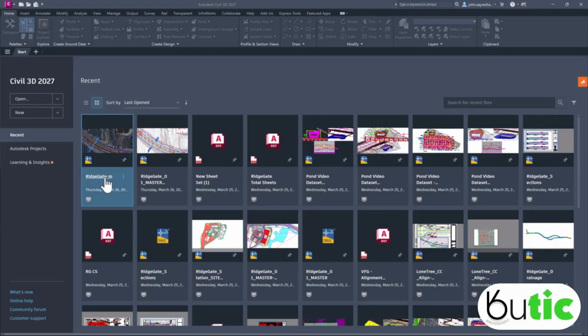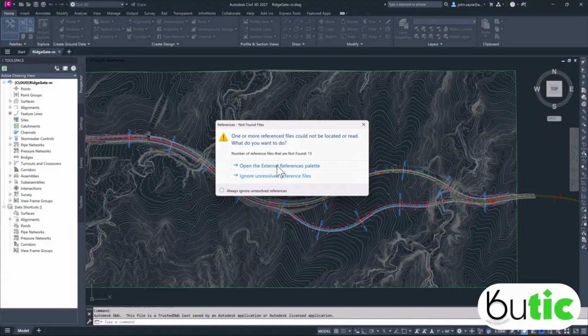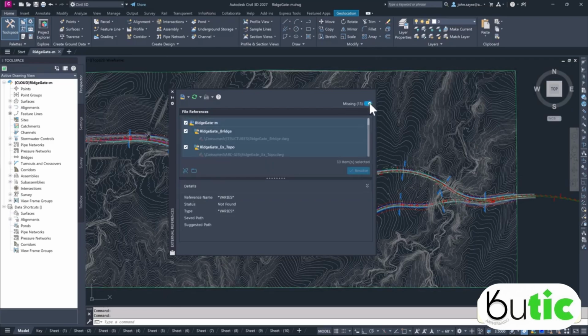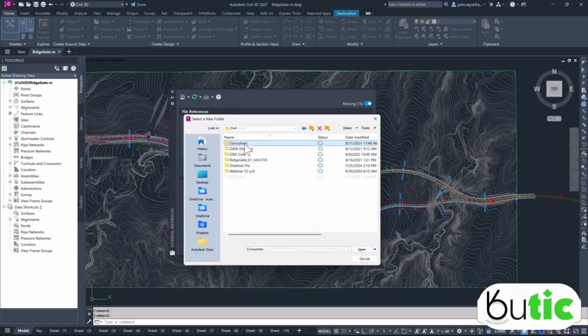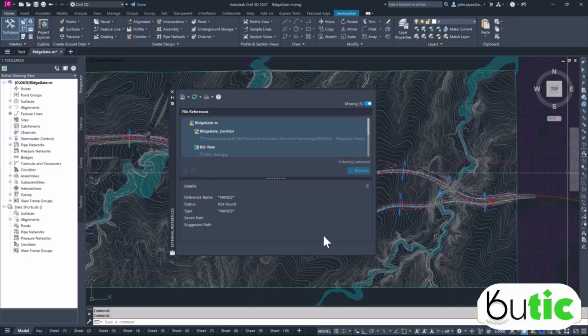Users can now quickly identify and resolve missing external drawing references with connected references. When working in Forma Data Management, the External References palette automatically suggests updated file paths for renamed or moved references, helping to reduce manual fixes and keep projects moving with fewer interruptions.